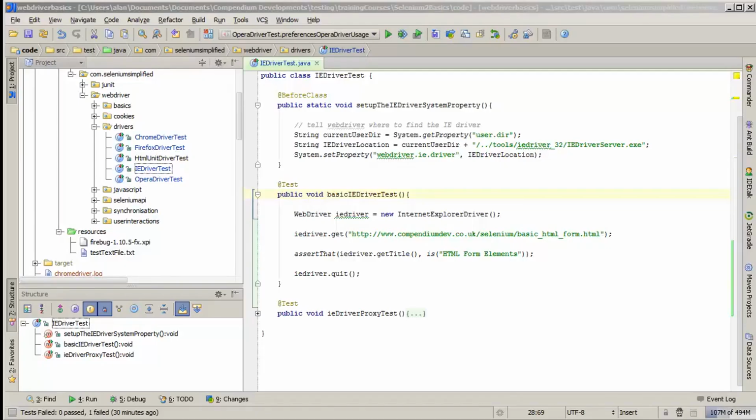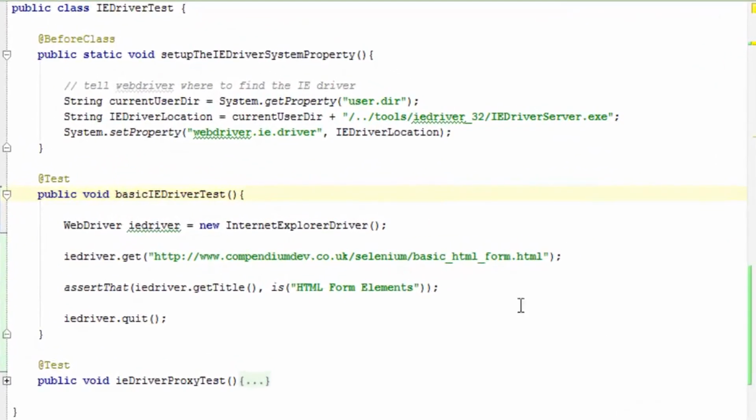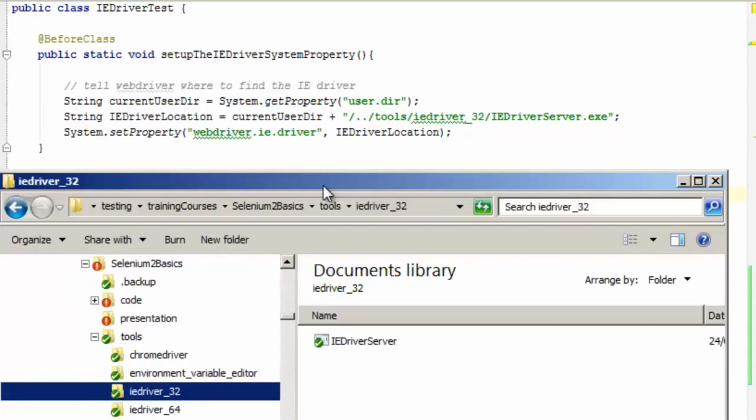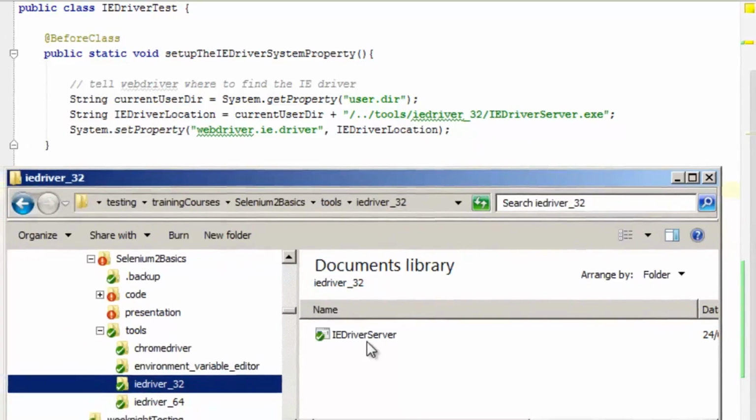Now, I'm not really going to say very much about the IEDriver here because you've really seen all this before. In here, in order to do a basic test with the IEDriver, where I create a new Internet Explorer driver, get, assert the title, quit, I have in the test set the property of WebDriver.IEDriver to the tools folder where I have stored my IEDriver, the 32-bit version with the IEDriver server.